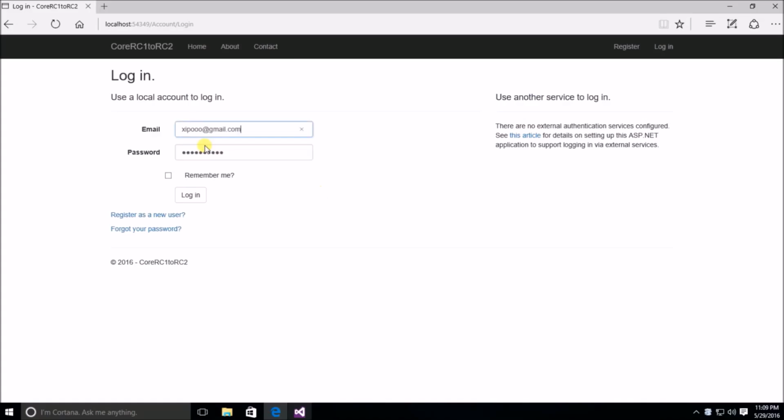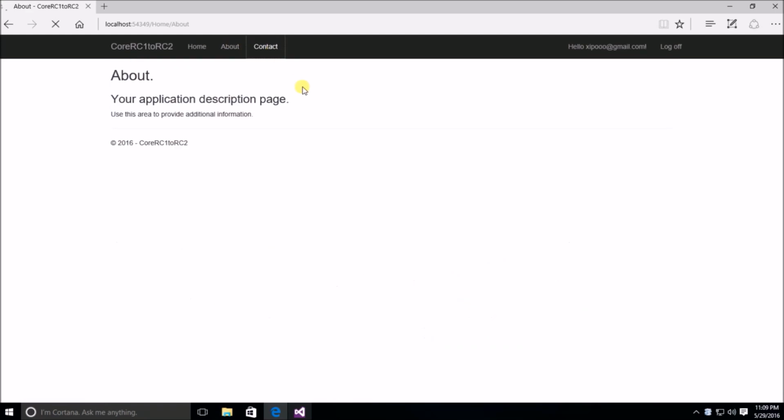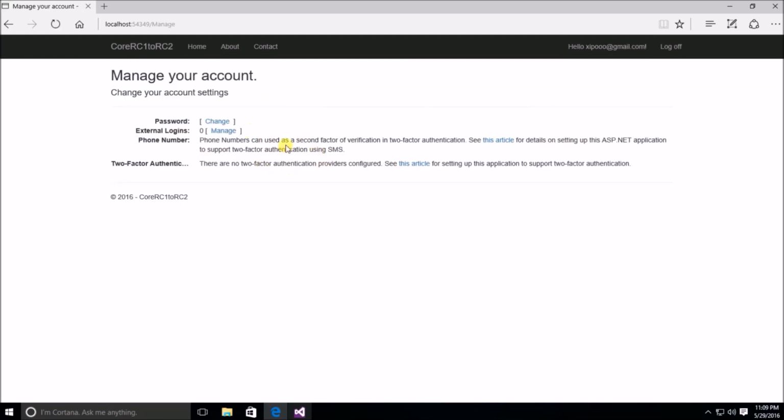Okay, so let's try logging in again, and hopefully now we actually get through and it recognizes the account from our database. It's not popping up an immediate error. Can we claim success? Yes, we can. Oh my goodness, we are finally in our application. We can click on About, we can click on Contact and Home. We can manage our account.